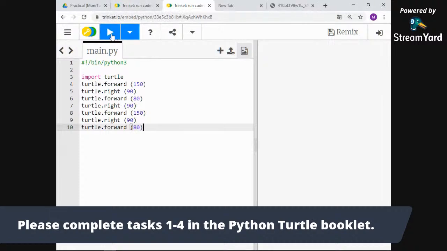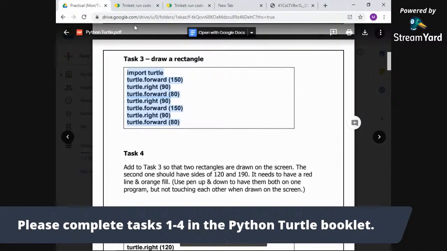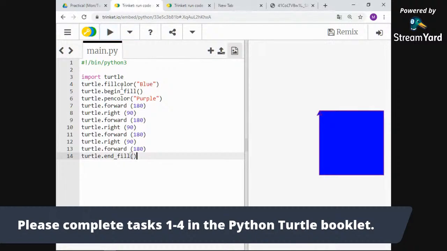All right. So I press play on this one, and you can see it has drawn a rectangle. Okay, like it told us to draw a rectangle. Now let's look at the differences between the square and the rectangle. So it's going forward by 180 4 times, and it's going right by 90 3 times. Obviously it doesn't need to go right that 4th time unless you want it to face in the same direction as it was when it first entered the square.